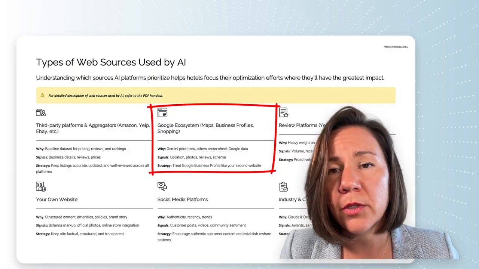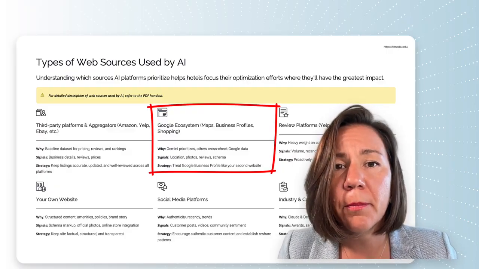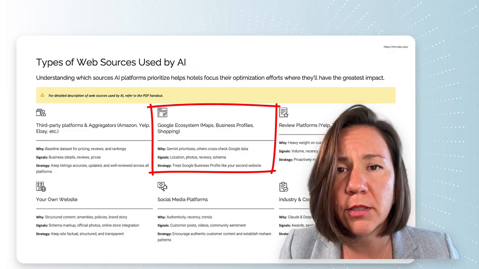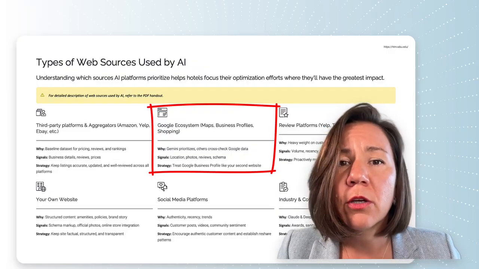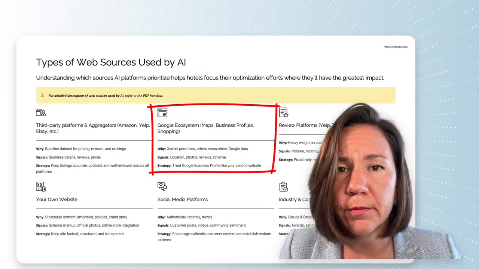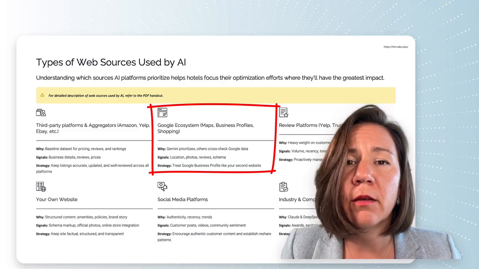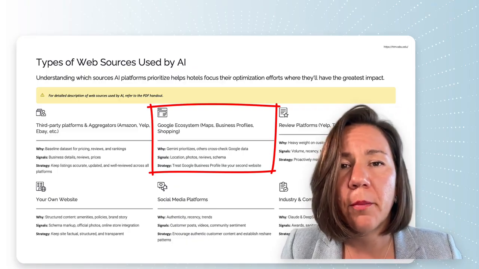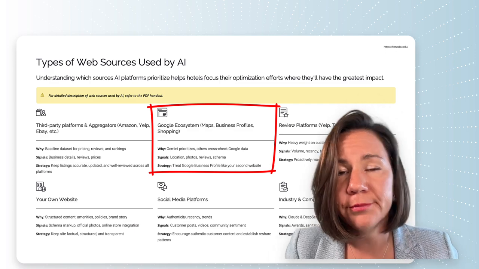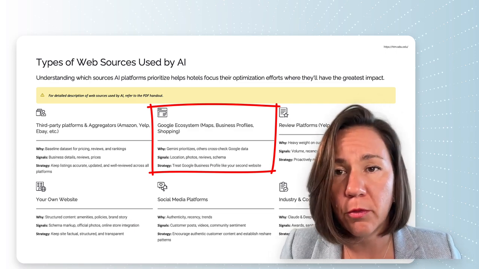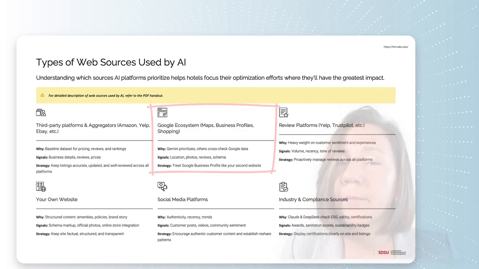Gemini heavily prioritizes this ecosystem, but even ChatGPT, Perplexity, Copilot, and others cross-check data from Google. Signals that are pulled: location, photos, reviews, rating, structured data, schema markup. Implications for businesses: optimize Google Business Profile like it's your second website.